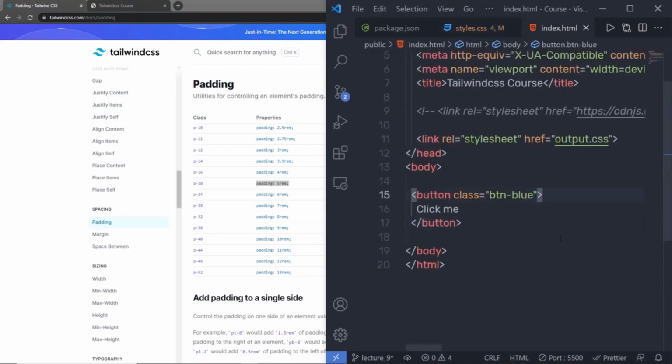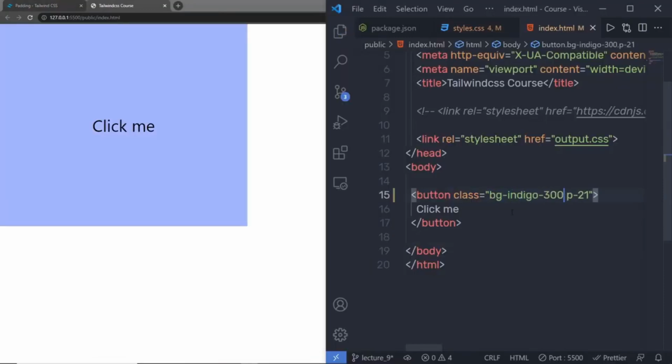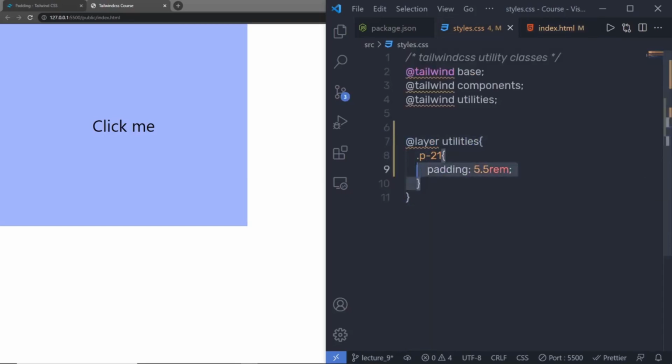If I just add here padding 21, save this file. If I add here background color, BG indigo, save this file. And you can notice here, I'm going to have my padding on this button. So this will simply add my own utility inside the Tailwind CSS. Now you can use 5.5 rem padding using your own utility class.